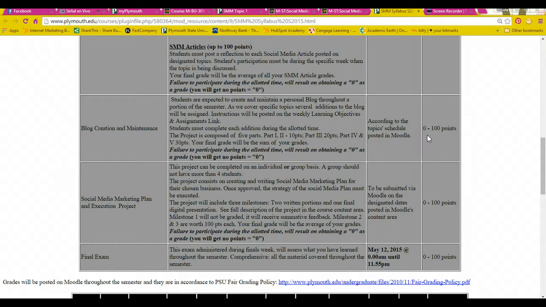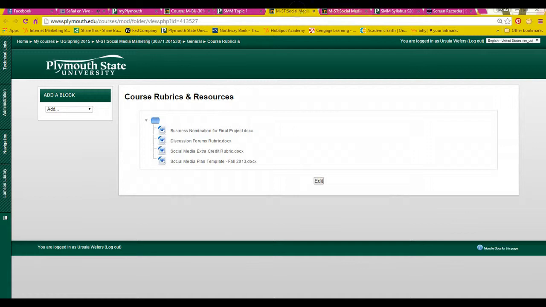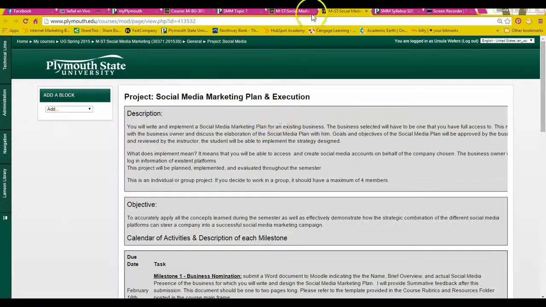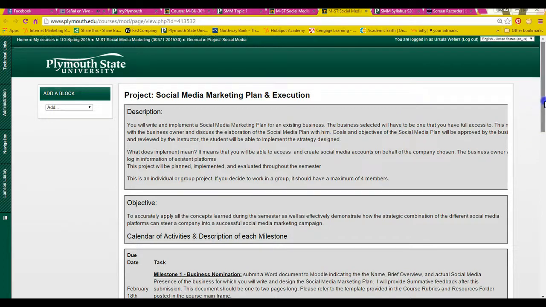Then we have the project for the class, which is the social media marketing plan and execution project. Right here you have a small description, but then you're going to see that we have the full project for the class, which is on the main module, but I have it open here for you.